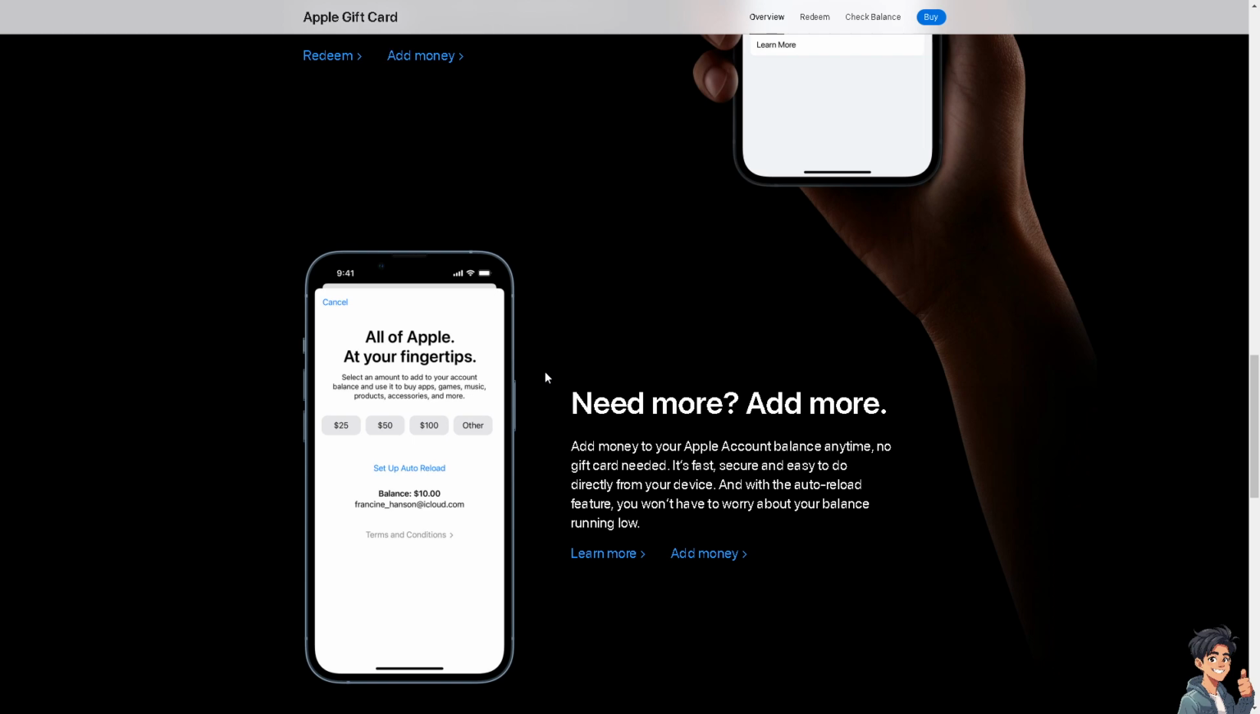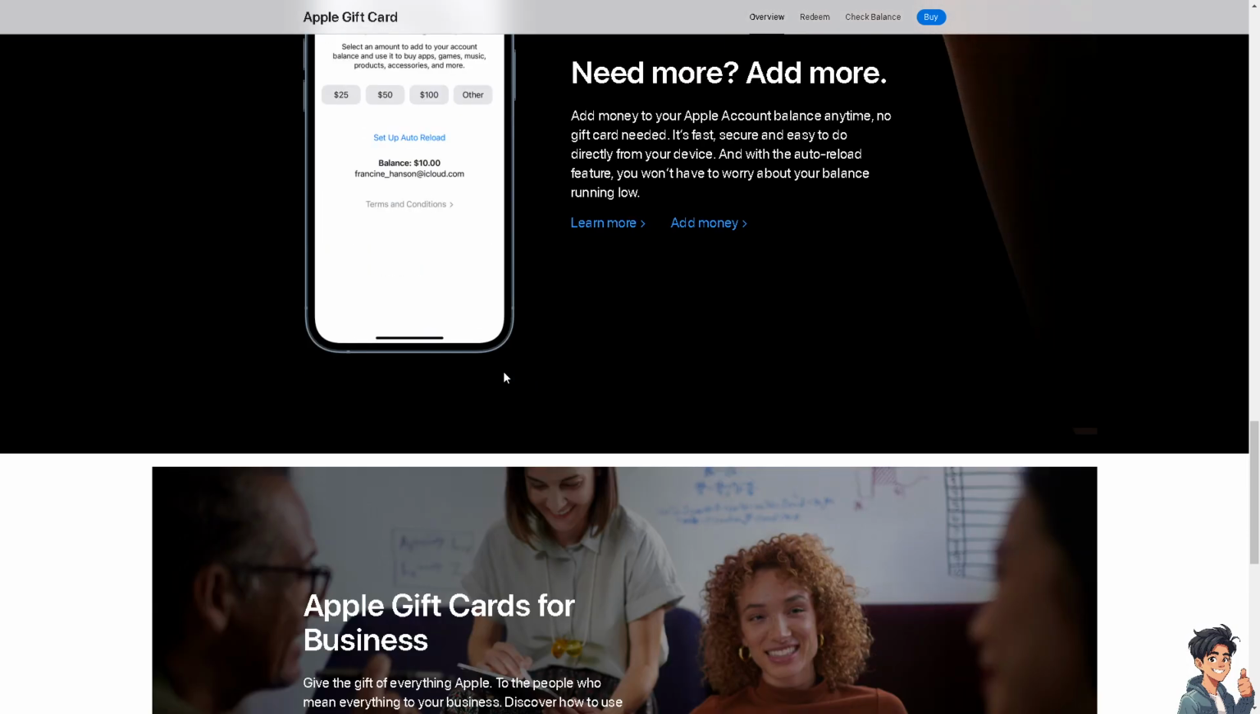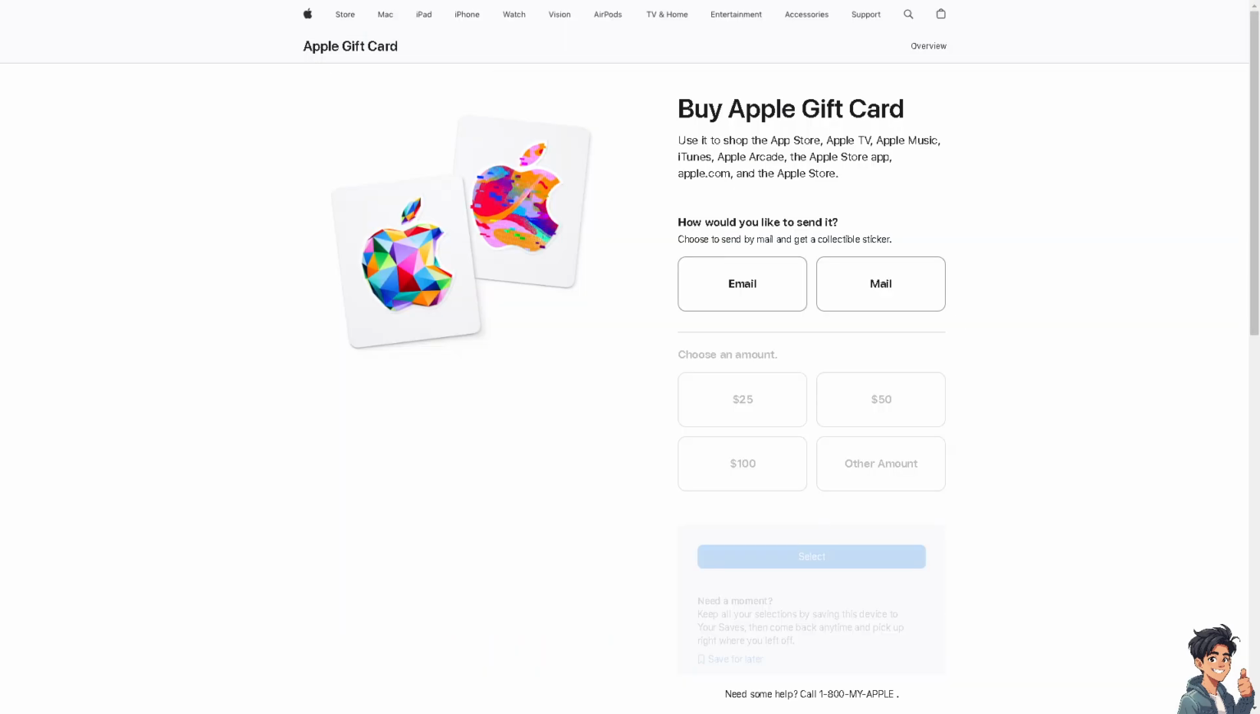However, if you have an iTunes gift card and want to use it on an Android device, you typically need to redeem it through Apple's services, and then use those funds for purchases that are accessible on both platforms. For example, I'm planning to buy an Apple gift card, and the gift card you can use to shop at the App Store, Apple TV, Apple Music, iTunes, and a lot more.